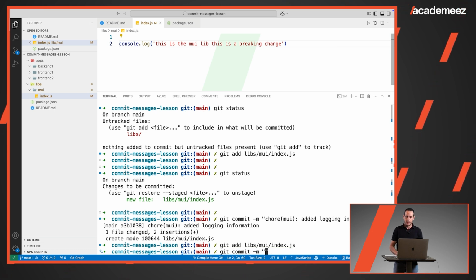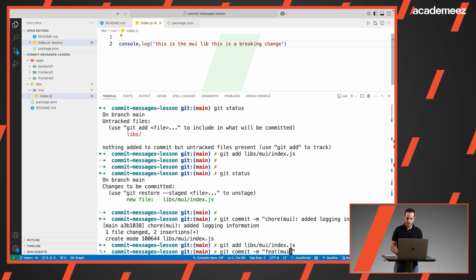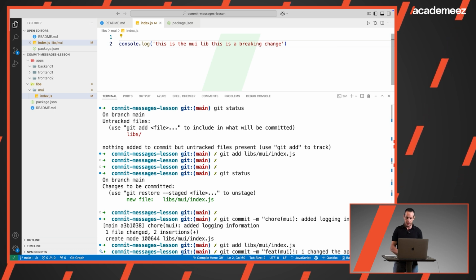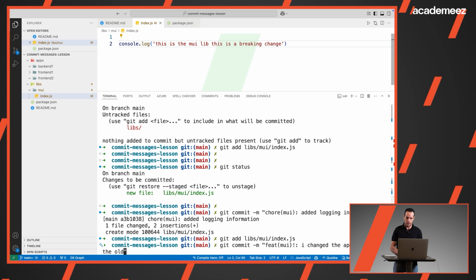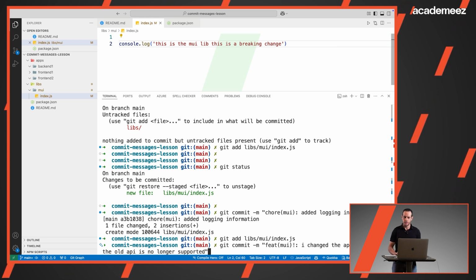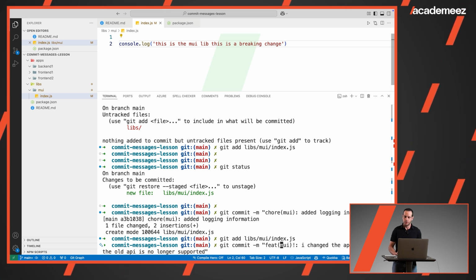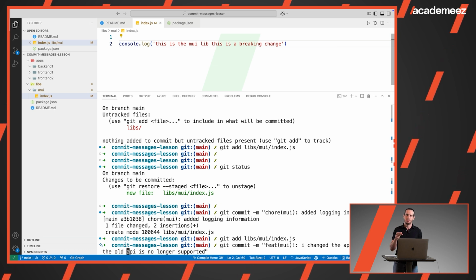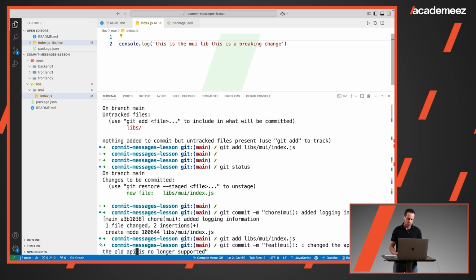One of the ways I can signal that this is a breaking change is by adding an exclamation point. I changed the API of MUI and the old API is no longer supported. So this is one example. If I add an exclamation point, it doesn't matter what type you are using, just adding an exclamation point will mark that the change you made in this commit is a breaking change. So this is one way.